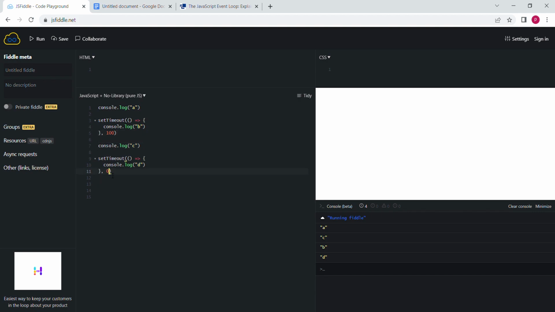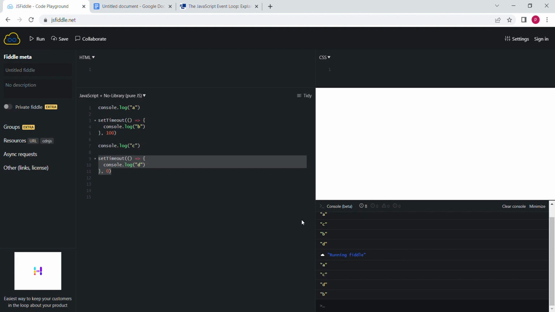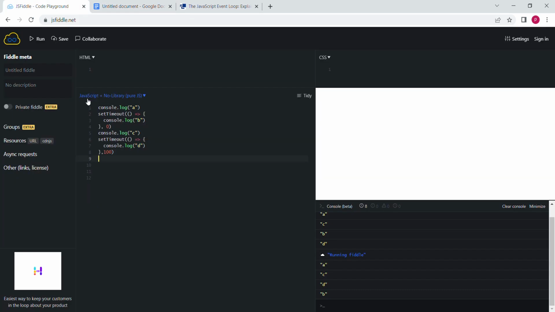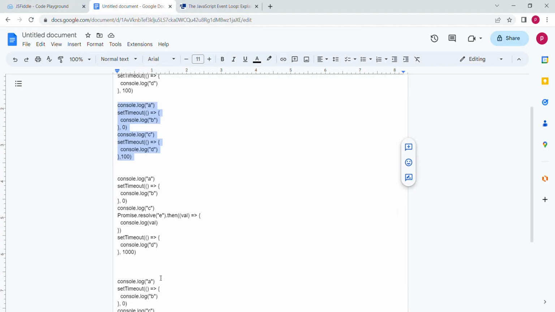Okay, suppose I have this at zero, with zero delay. So what should happen? A and C should print first, and then there are two setTimeouts. Because this has zero delay, this should execute first, and then B should execute. So if you see, A C D B, this is one of the very basic questions to understand the concept of the event loop. Let us take one more example of a similar pattern, which we just executed. So let me take the next one.